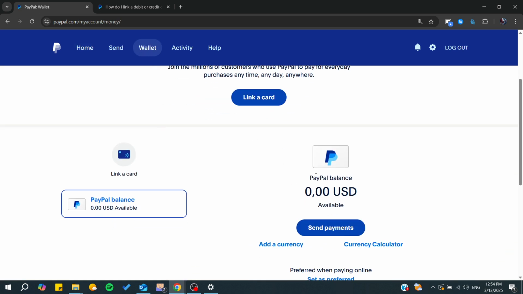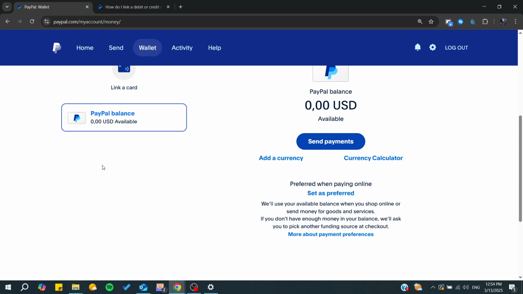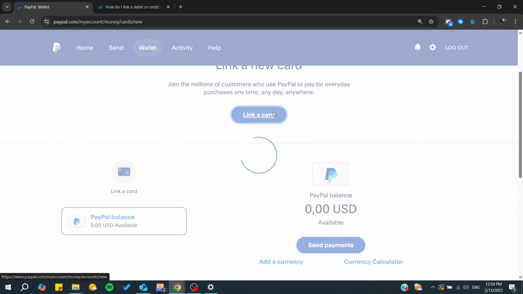From here, there is the PayPal balance. And basically, those are your cards. The PayPal balance is already added by default in PayPal. And in here, you will find all your other cards. Since we want to link a new card, we just need to click on Link card.